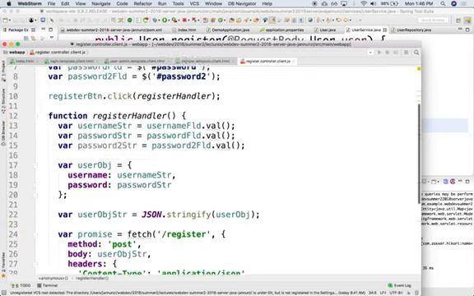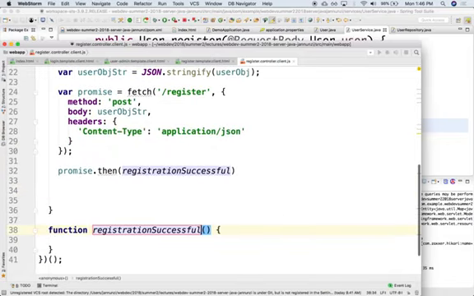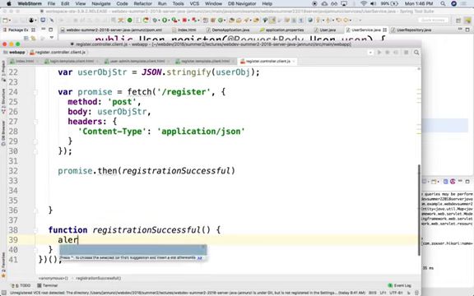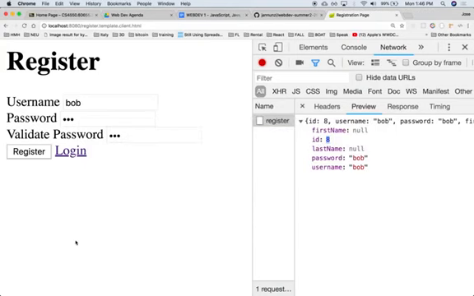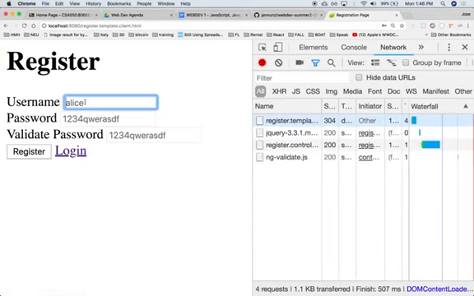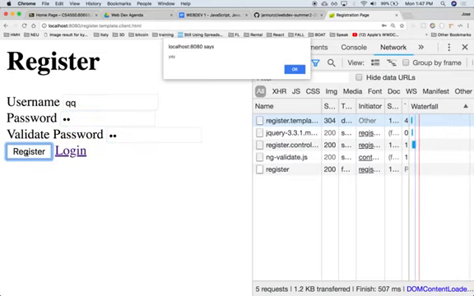So we can declare a function here to handle that. We can say, okay, well, here's my function, registration successful, right? And then we can say yay. So let's try that. Let's reload this and let's register with some dummy data. We say register, comes back and says yay. So now we have a callback saying, hey, here's a notification.